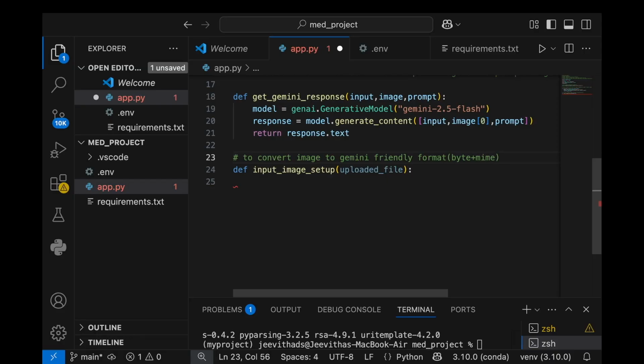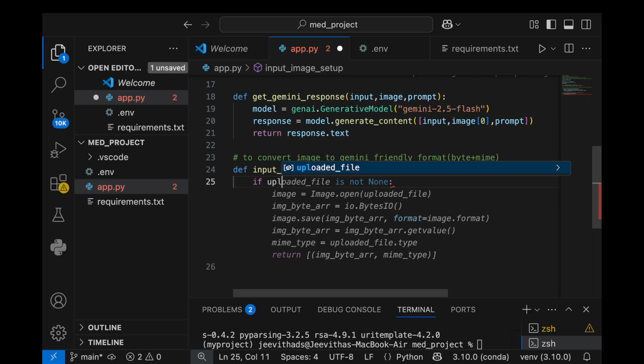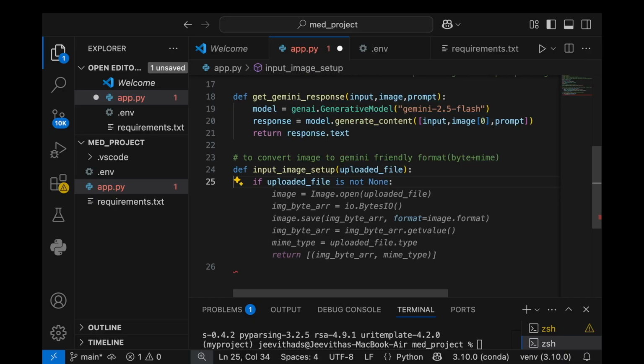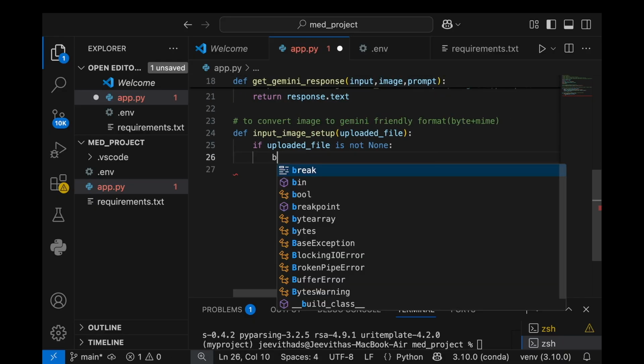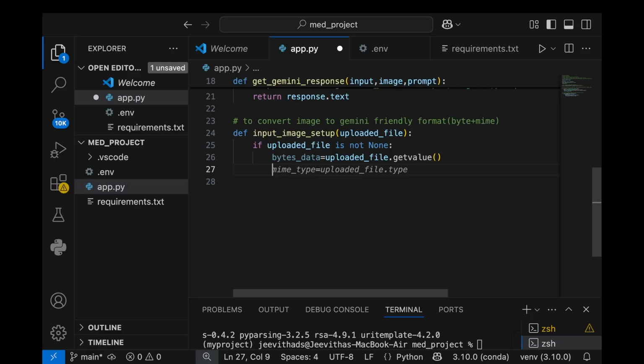Okay. So once we define the function, we are passing uploaded_file. Whatever file we upload will get passed into this function. And then I'm writing a condition: if uploaded_file is not None, like if the file exists, if it's not empty or incorrect, then it is going to convert into bytes data. You just need to call your uploaded_file.getvalue. So what it will do, it will convert into bytes.